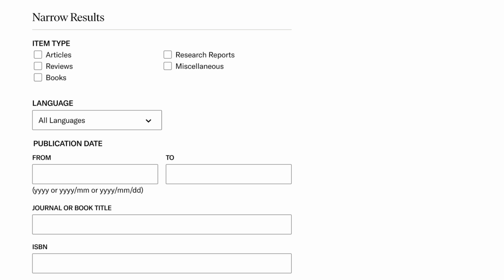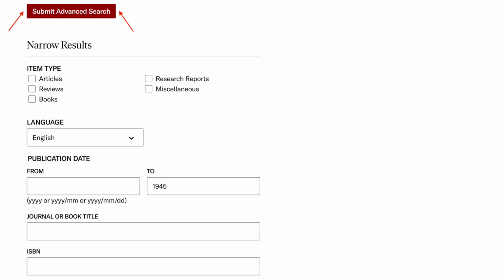Whenever you search in any search engine, JSTOR, Google, or something else, if you put a phrase in double quotes, then the search engine will search for that exact phrase. But after you type this in, don't hit enter, not yet. Instead, scroll down the page to the next section, which is entitled Narrow Results. This is immediately below the big red button that says Submit Advanced Search.